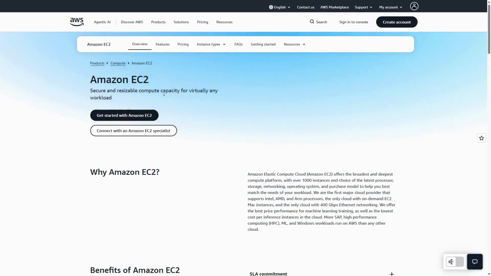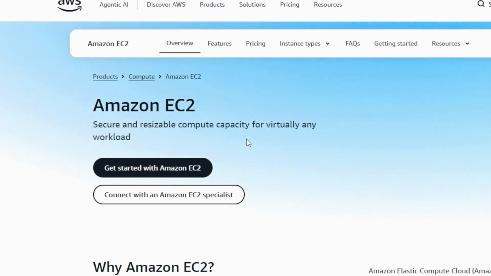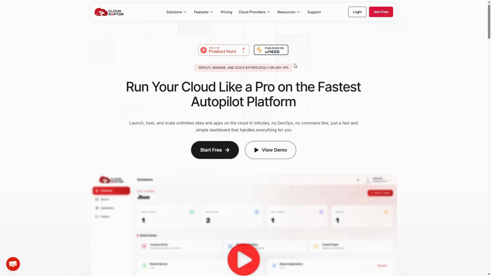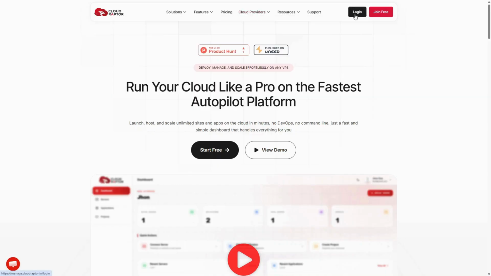If you need a powerful and scalable cloud server, AWS EC2 is one of the most popular choices out there. And when you combine it with CloudRaptor, you can launch fully configured, production-ready servers without dealing with complex manual setup. In this video, I'll walk you through the entire process, step by step.